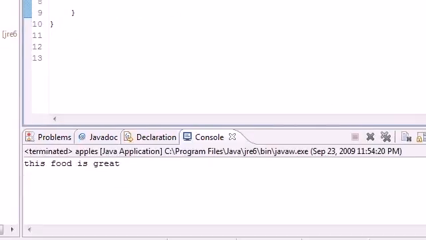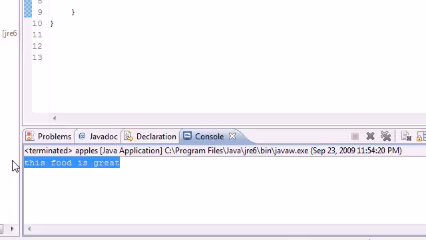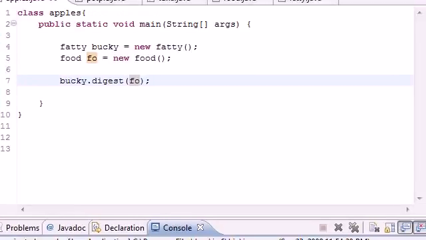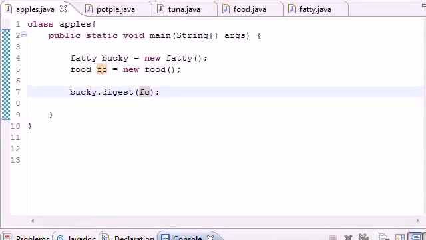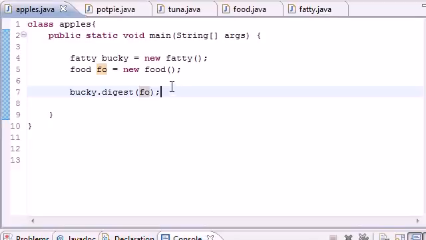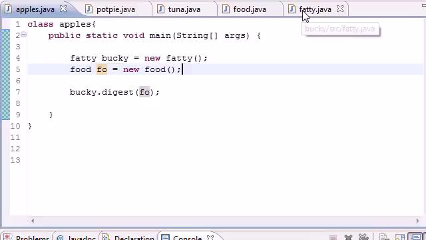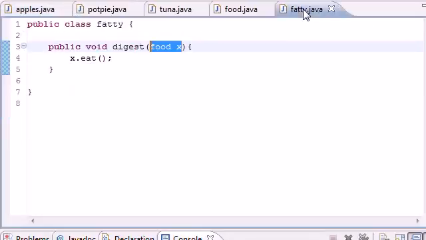And it says, this food is great. Wow, that food must be great. Wonder what it is. Probably double cheeseburgers, you fat piece of... oh, sorry. And anyways, now you pretty much know how you can pass in objects into methods.